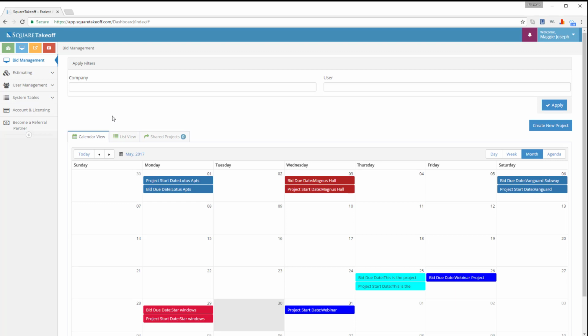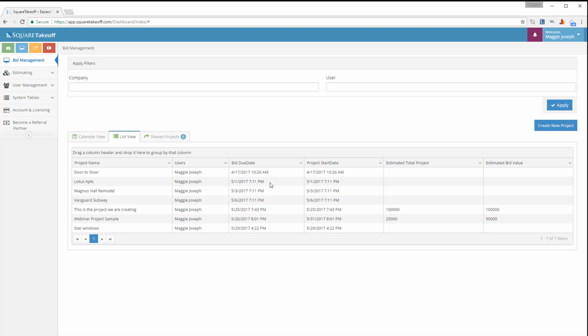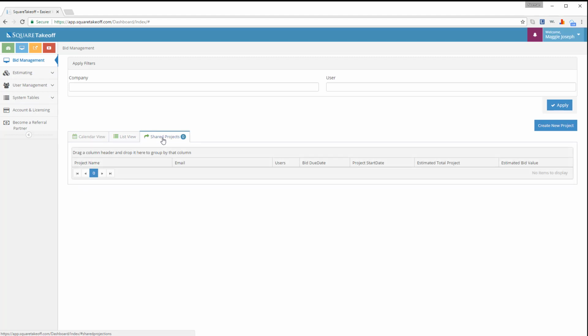Bid management has three main views that allow you to see the data. The first view we're looking at right now is calendar view. The second view is list view. This list shows the same exact data as the calendar view, except it is shown inside a grid in a list format. The last option here at the top is our shared projects.